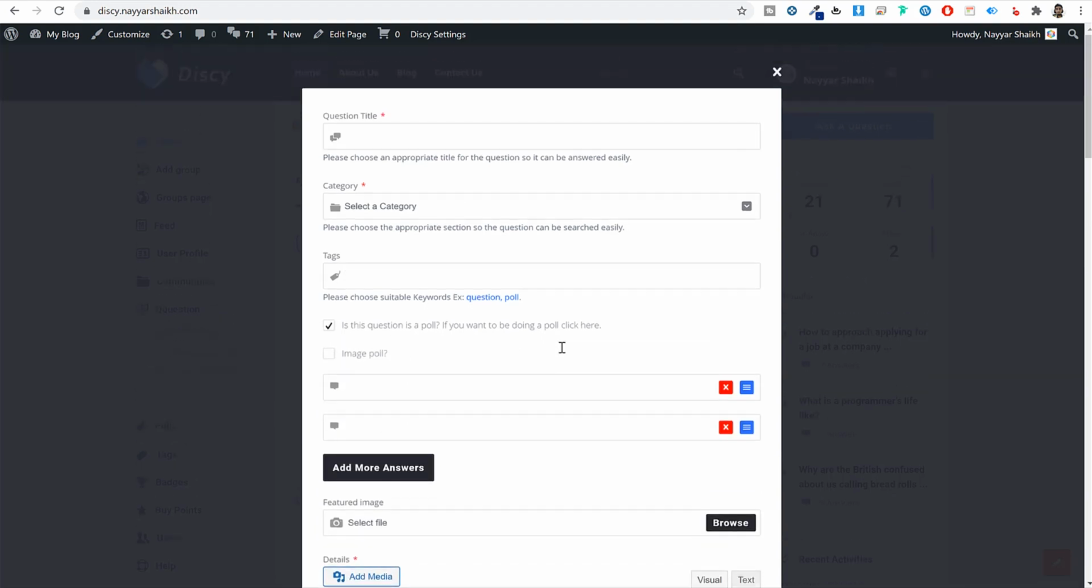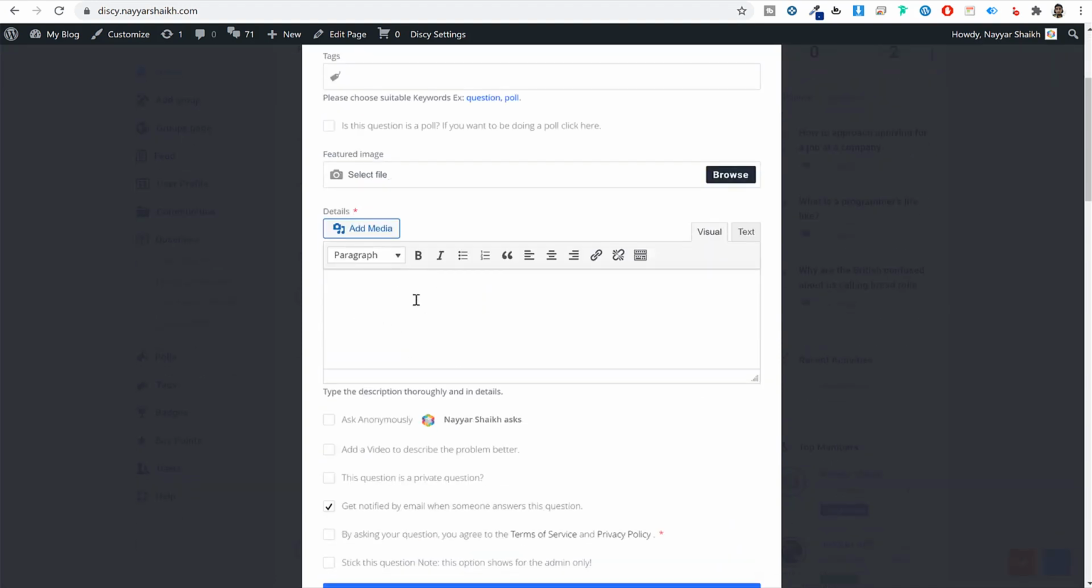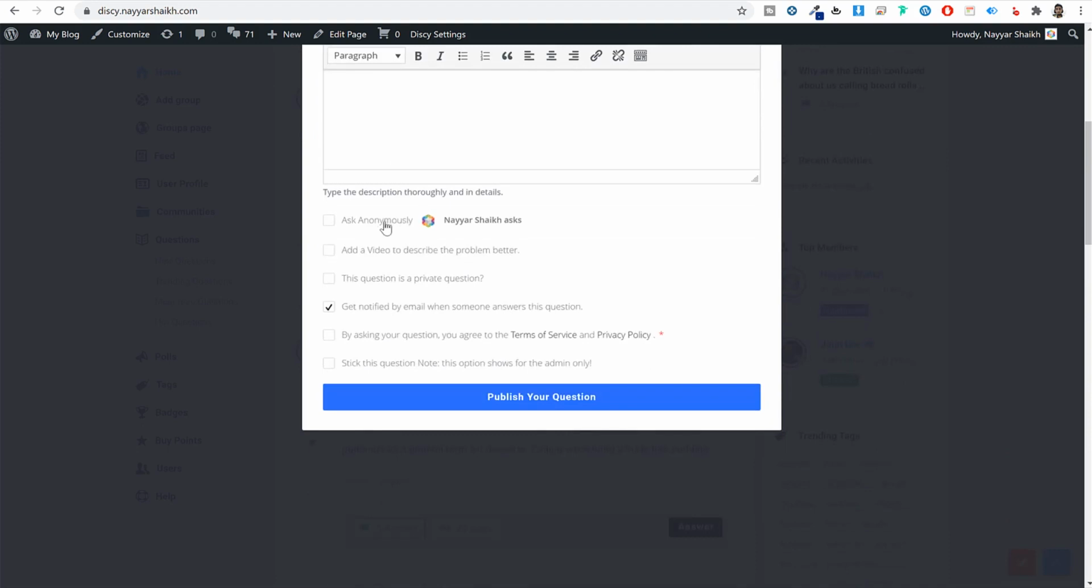Now if you want, you can create different packages. You can have simple type of question for everyone, but if somebody wants to post a poll, you can create a package for that, and so people will have to purchase that package to post a poll. So you have these options as well. Then they can add the question in detail, and after that they have some more options. They can ask anonymously, they can add a video to describe the problem. All these options are given to you.